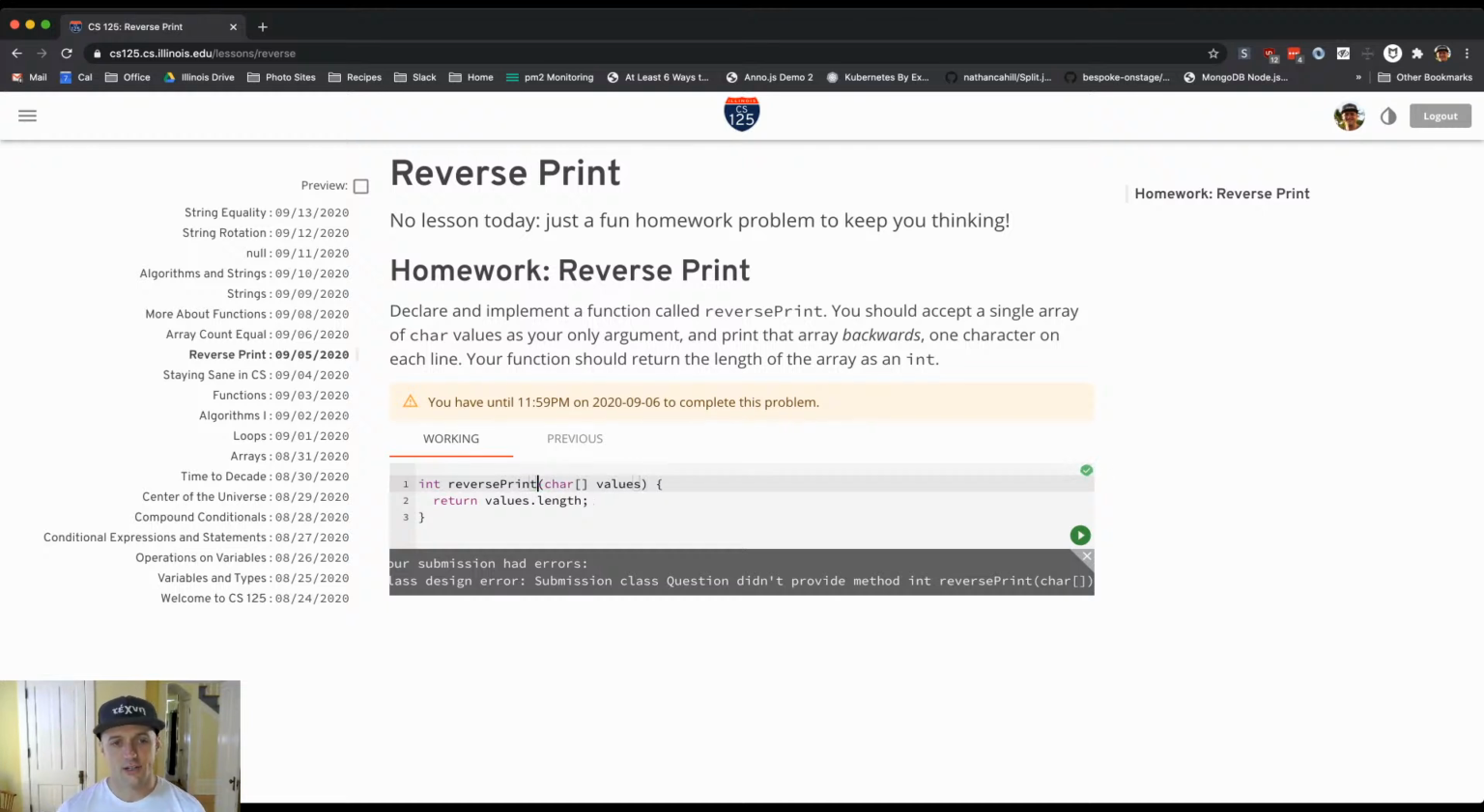That'll also catch errors like, let's say, this. Same problem. If you run this, it says didn't provide method int reverse print, array of characters, because I'm returning a double. If I put my int back here, let's say I only took a single char value. Well, now values.length is not going to work. So let's say return 0. I'm going to get the same error message again.